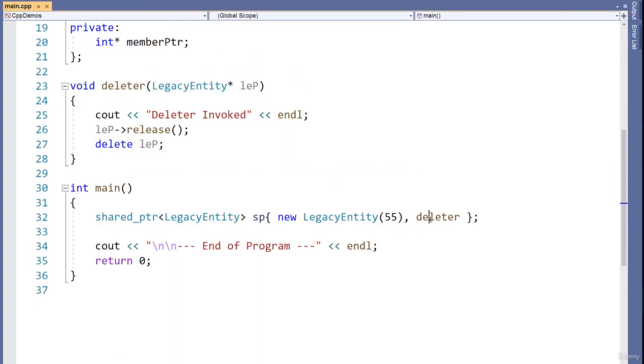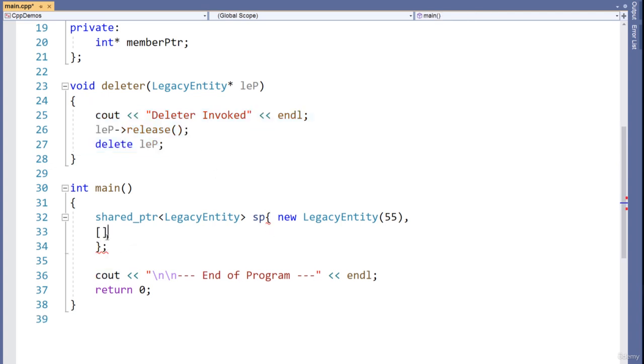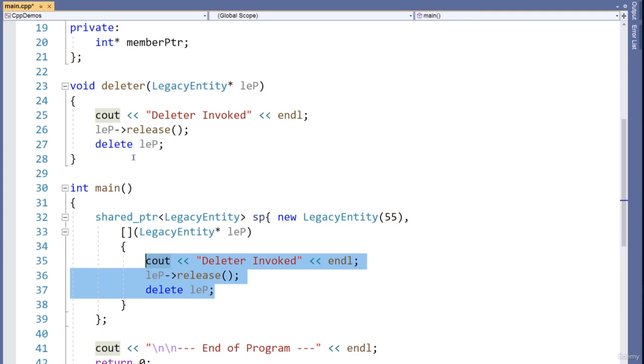So now instead of passing in the deleter function, I'll create a lambda instead. And for this, I want to make some space. And basically, I'll do the same thing in here, that is in the lambda that we do in the deleter function. So as we can see, we have the lambda right here, and within that, we are going to do the same thing that we did in the deleter. So in this way, you can write a quick lambda. Instead of defining a special function for that, you can just have a nameless function.